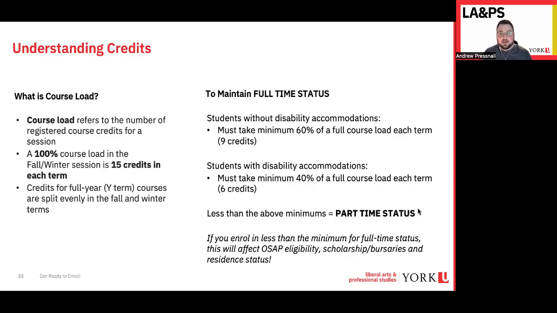There's nothing wrong with being a part-time student. However, as I said, it does affect your eligibility for OSAP, as well as your eligibility for scholarships and bursaries, and it can affect your eligibility for residence status as well.